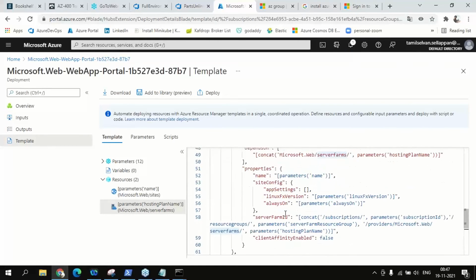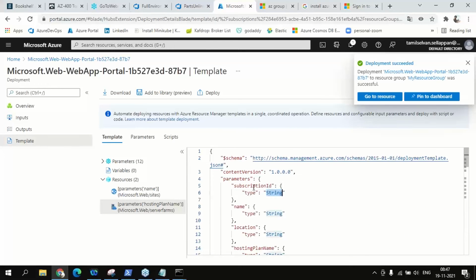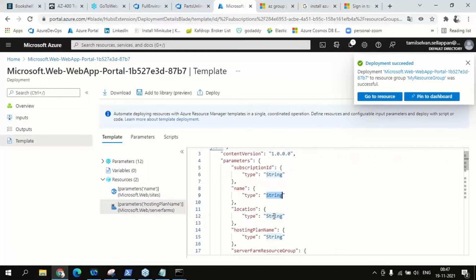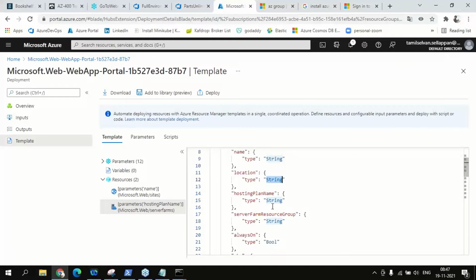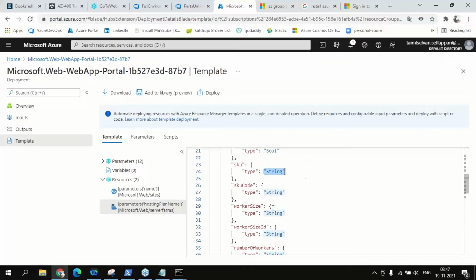Those two resources are to be created, and along with that, these are all the parameters it will expect, like what is our subscription id, the name of the app service, the location where we are creating the app service, the host plan name. All those things we have to provide as parameters. Like the sku means the tier of the app service, the worker size. That will be specific to the application. If it is the app service, these are all the parameters we need to provide.